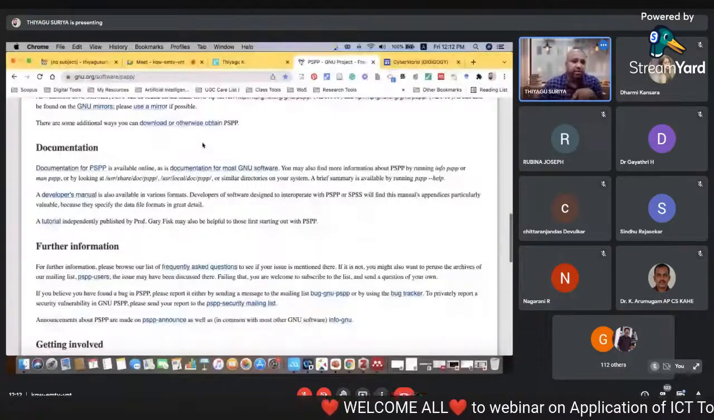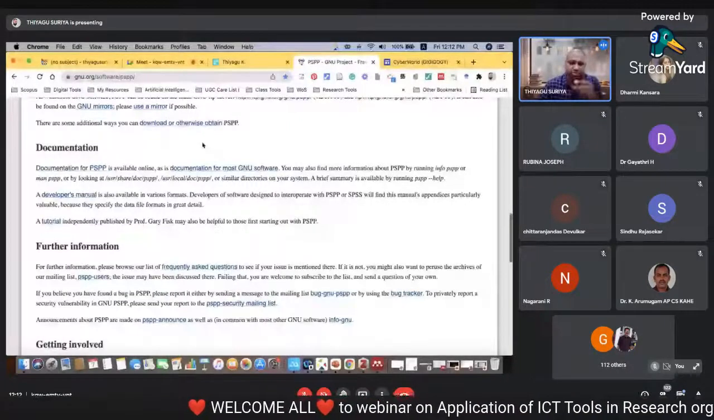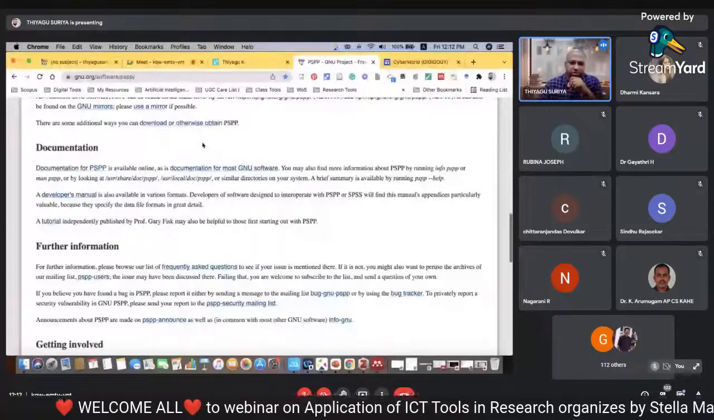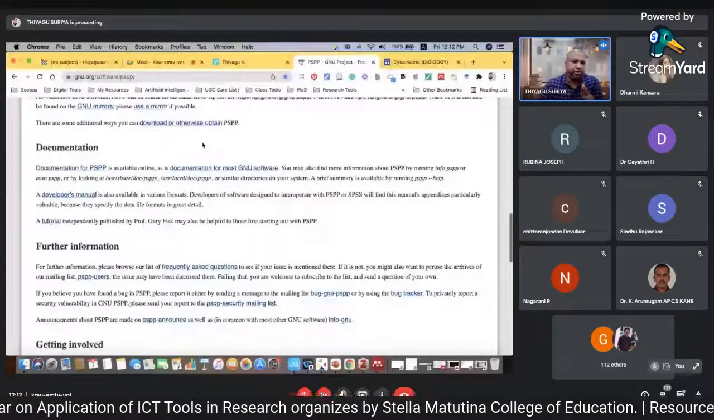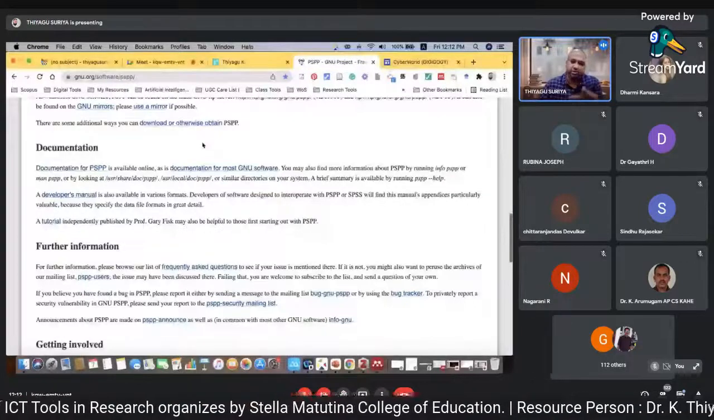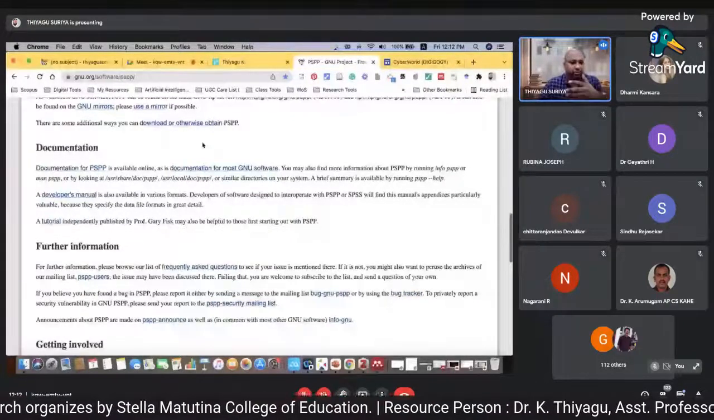then MicrOsiris, then StatPlus, Gnumeric. Gnumeric is another tool. It's also a very user-friendly tool. They give a lot of options. The latest version is available from 2021 that you can try with this. But the functions are different.